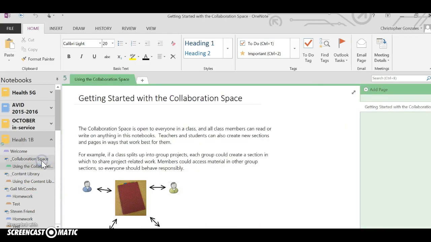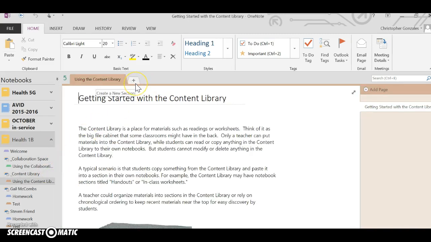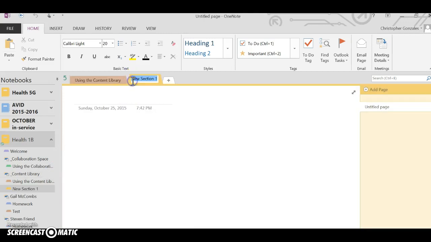Collaboration space, anyone can edit, because that's the collaboration. And the most important one is the content library. Inside the content library, this is where you want to create your assignments for your students. For example, this is a new tab, and just think of a 3-ring binder with tabs inside. So this is one tab, and you can add as many pages as you want inside each tab.